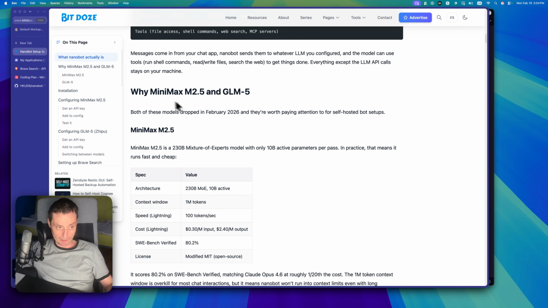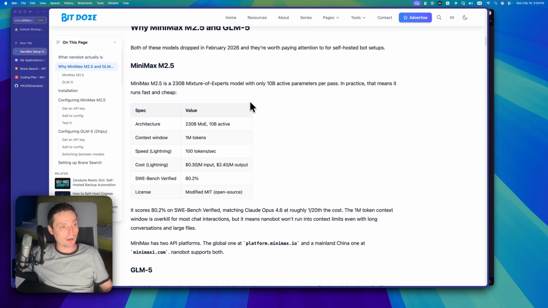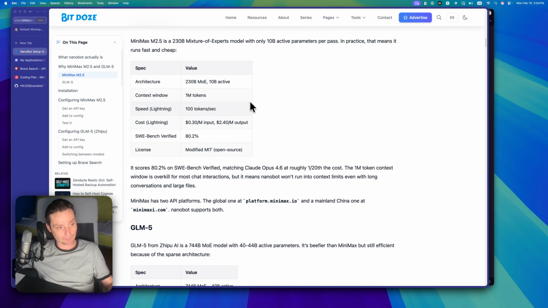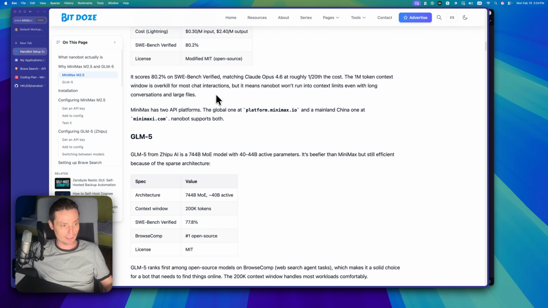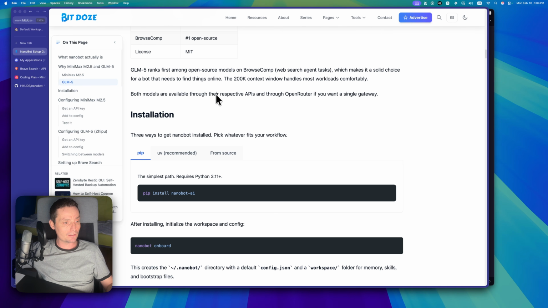We're going to use Minimax for this, M2.5. I also have GLM5. I'm using GLM in another bot that I created with Agno, and I want to use Minimax because it's faster, and I have their plan ready. And let's go and check it.